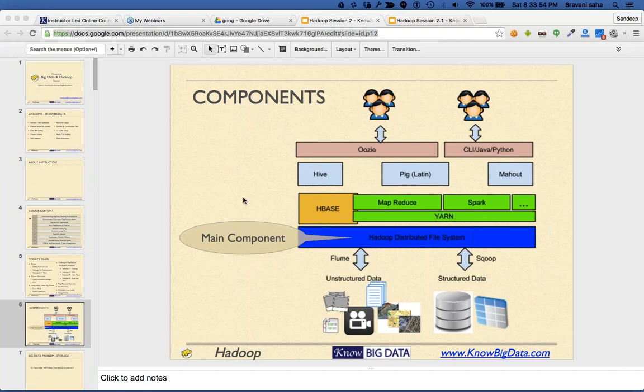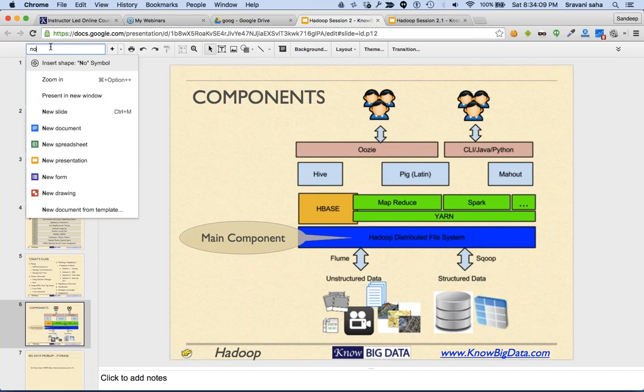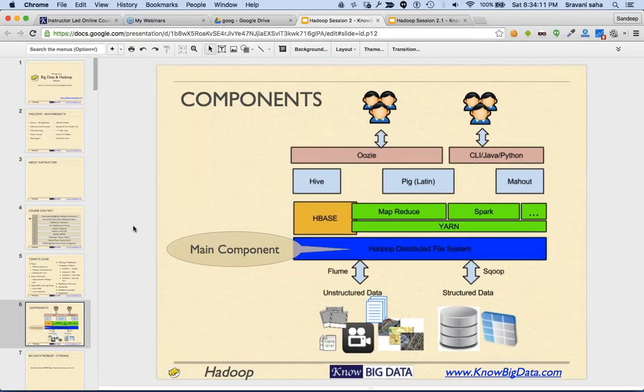Yes, we will talk about Unix basics first today, but before that, let's do a little bit of a recap. First we talked about big data, then we talked about all the components of Hadoop, and then we talked about HDFS.